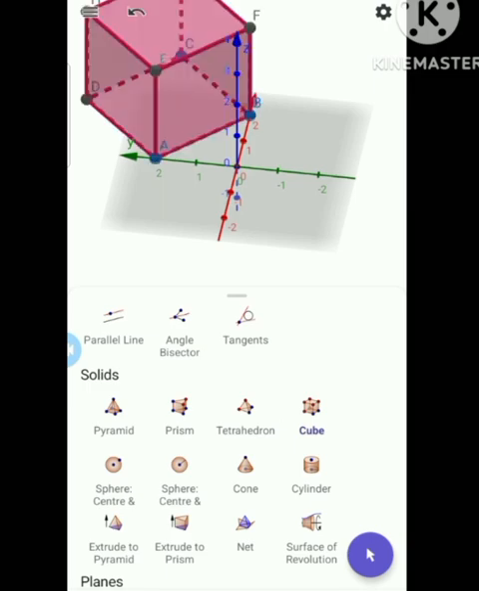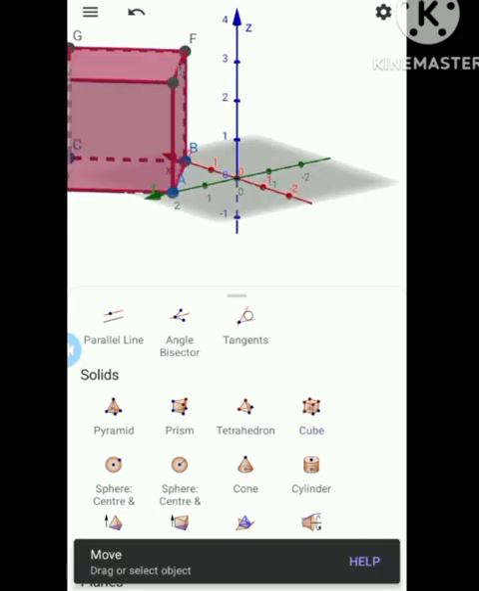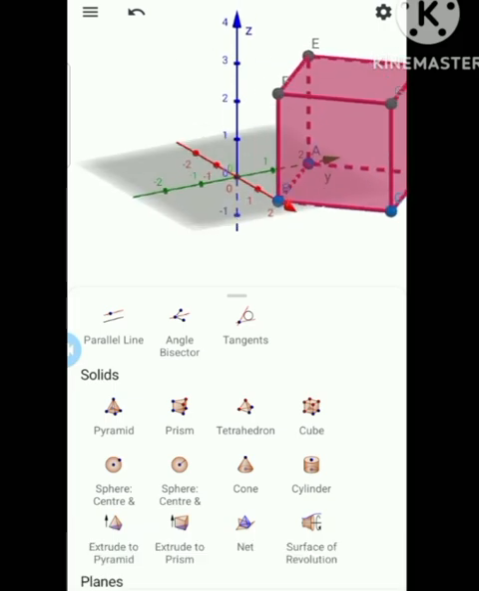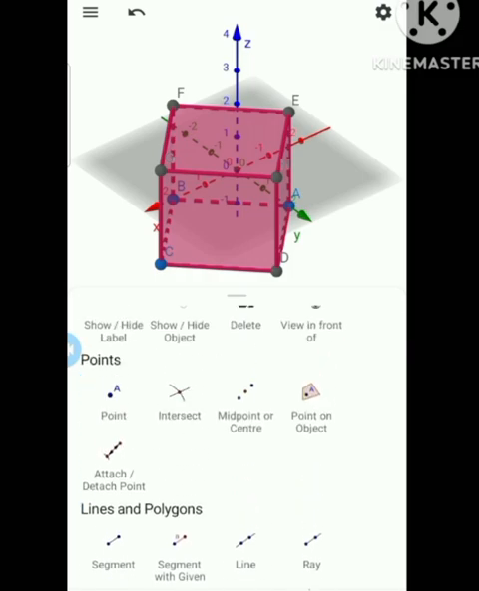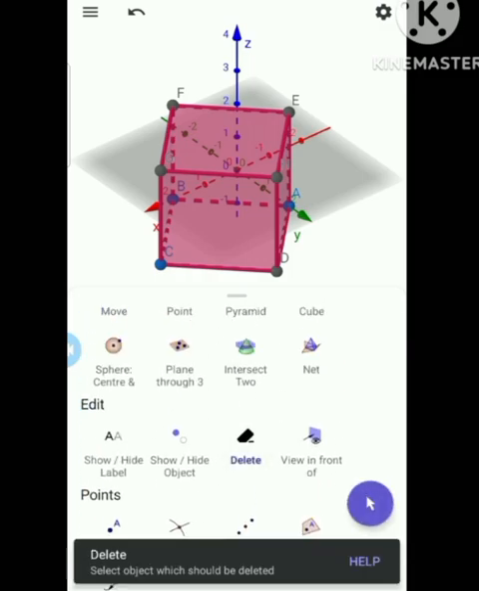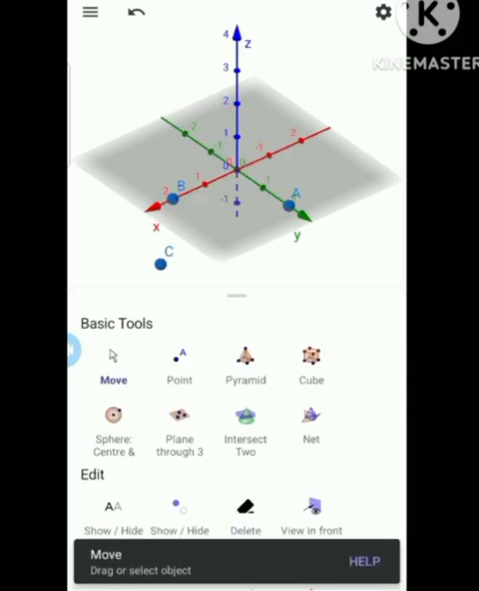I have selected the solid cube and then tapped on any two coordinates, and then you can click the arrow button so that you can move the graph. Here's the graph and here's the cube. The cube is represented on the first octant.